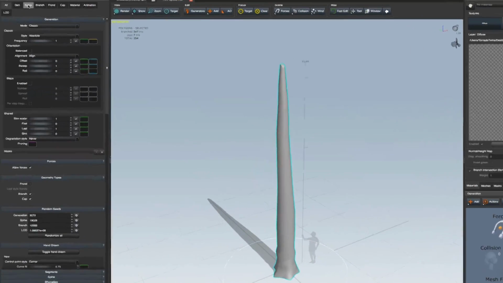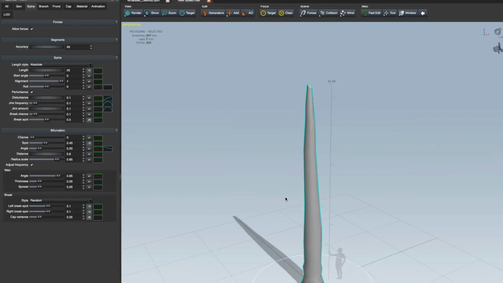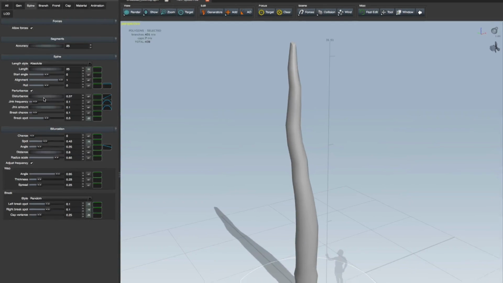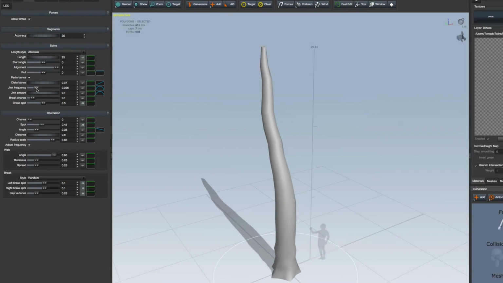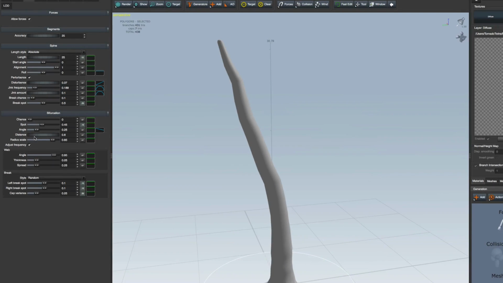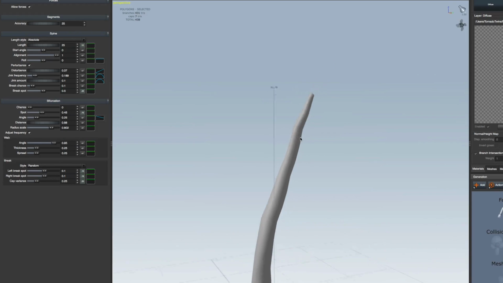So what I'm going to do is go into the spine of the trunk and change the way that it is looking, because right now it's pretty straight. So I'm going to go to disturbance and increase the disturbance just a little bit. And I'm going to increase the jink frequency also, which bends it around a bit. Let's see, the distance won't change as much. Okay, cool. So I do want the tip to go up straight a little bit more.